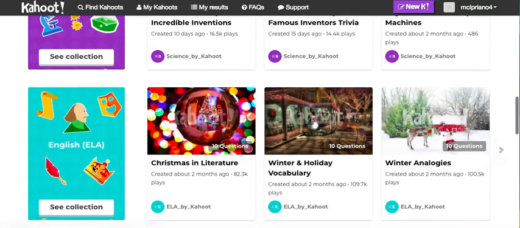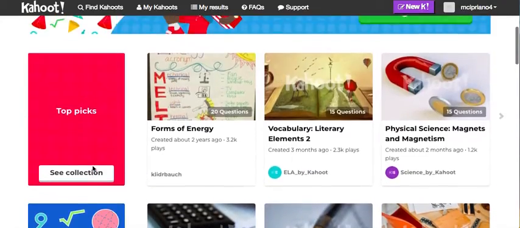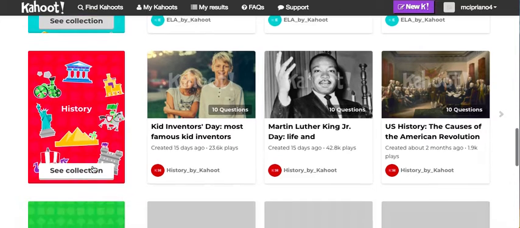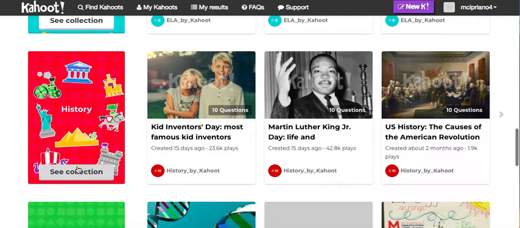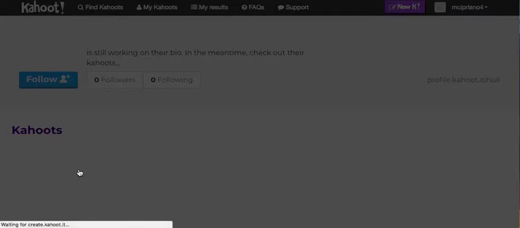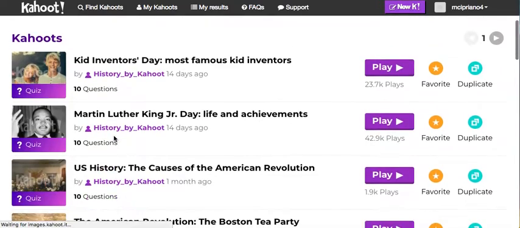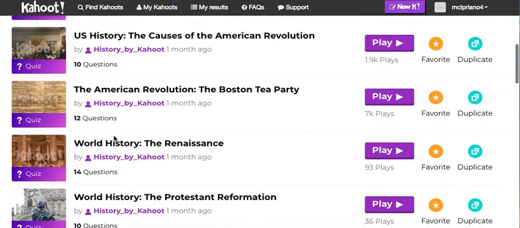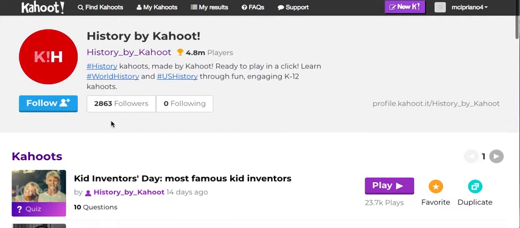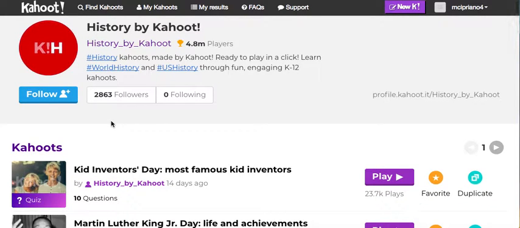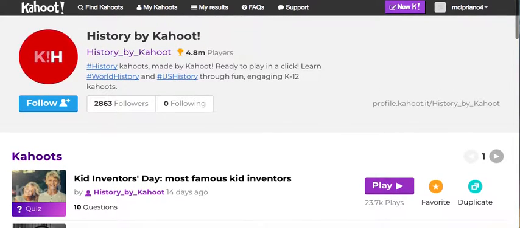Over here you can see the subjects on the side. So you can find one for perhaps, let's say, history. So you could go here. And there's plenty here that they have that you can find that, again, are hopefully helpful to you. Or you could create your own.